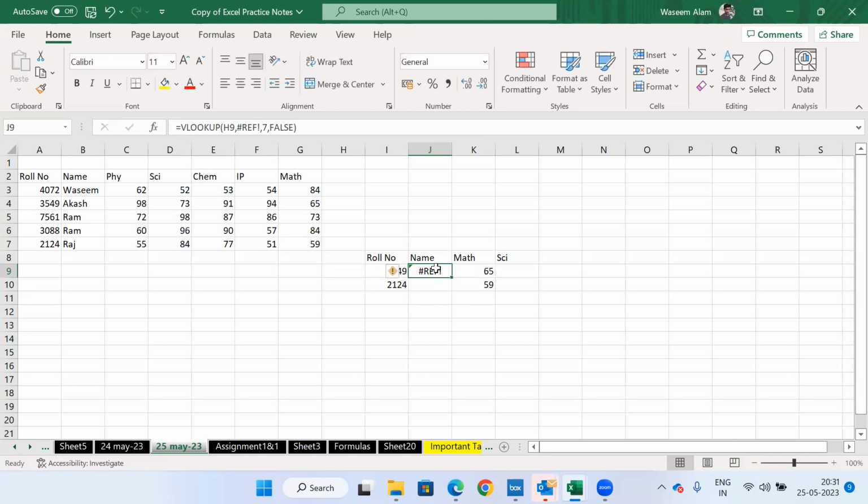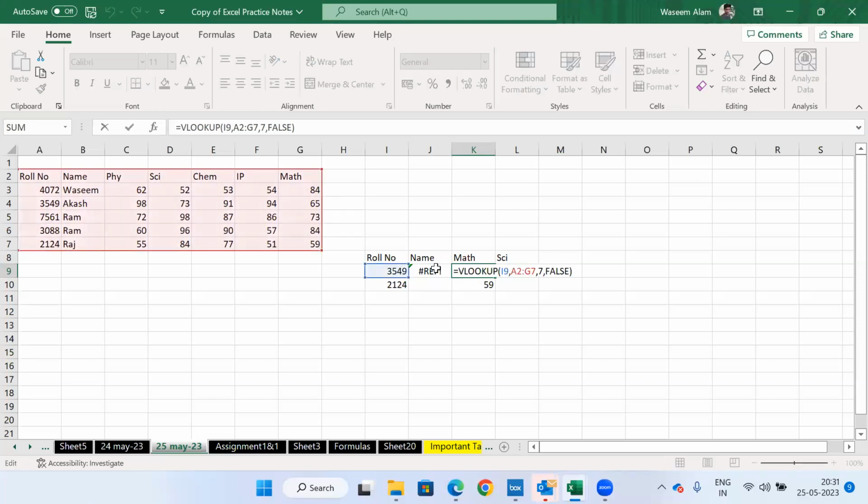Did you see one error? I did it here. Did you see? Refer. That is the reason. Here, I will use dollar. Which dollar will I apply for fixing the column? Left. Yes, very good, left.